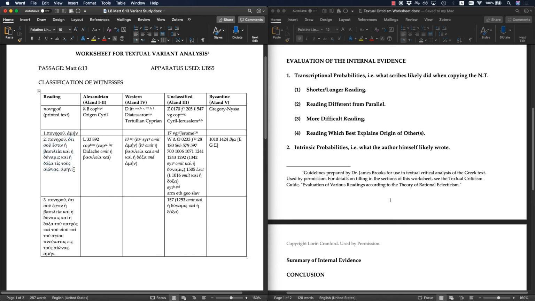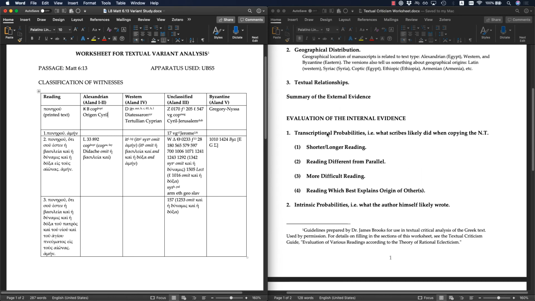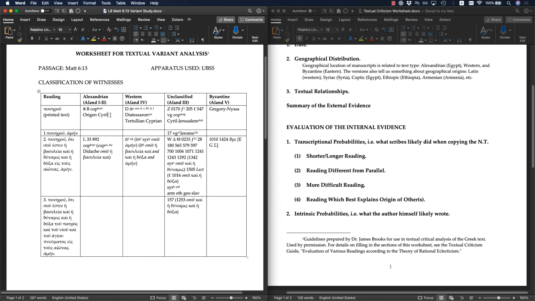So, let's wrap it up. What does the evidence, both the external and the internal evidence, favor? Taking it all together, you have earlier representation in the Alexandrian, which is supposedly the more reliable classification. It is well attested throughout geographically, and what else have we got? The textual relationships I've already mentioned favor the printed text, and I do think that the internal evidence makes more sense if the printed text is original as opposed to this expansion.